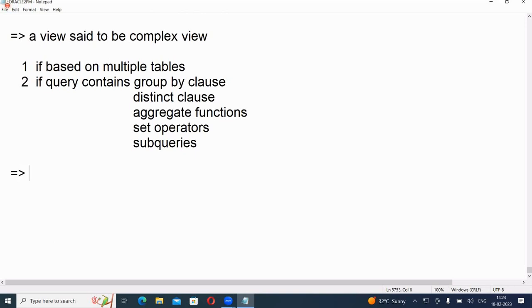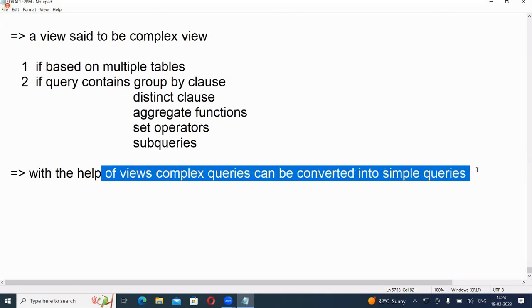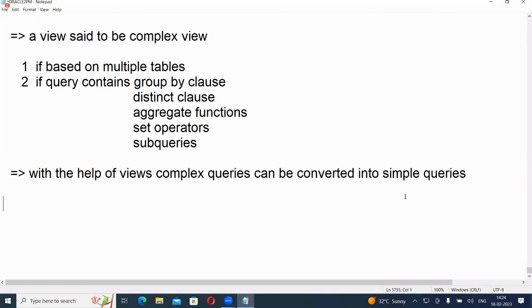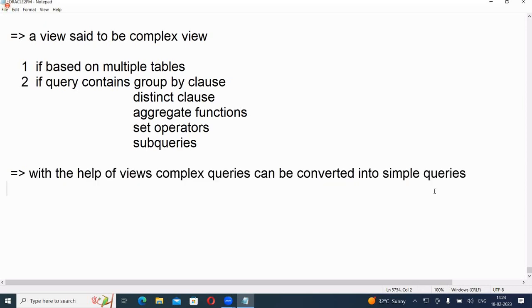Now, next: with the help of views, complex queries can be converted into what? Simple queries. With the help of views, complex queries can be converted into simple queries. Example 1.